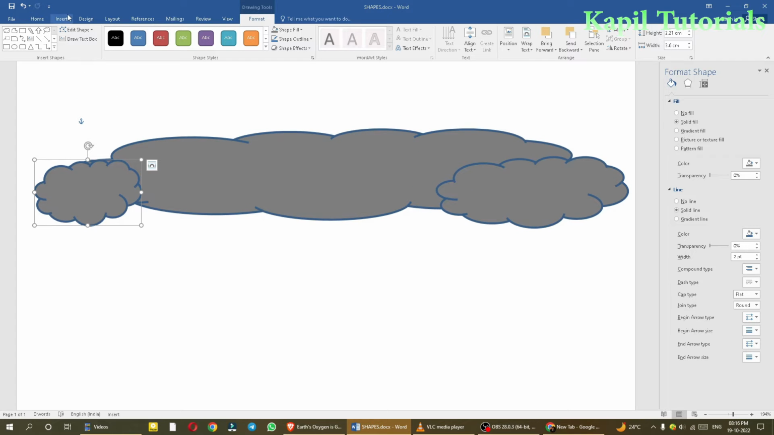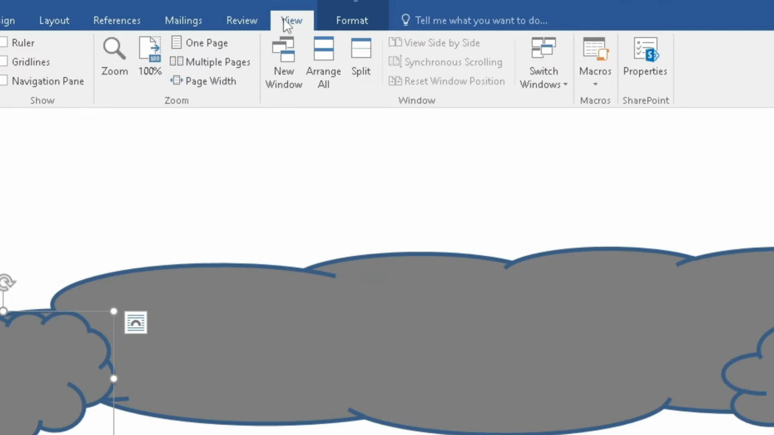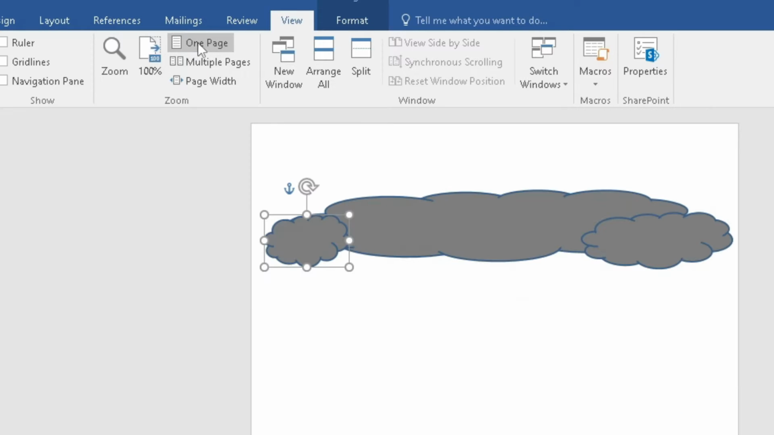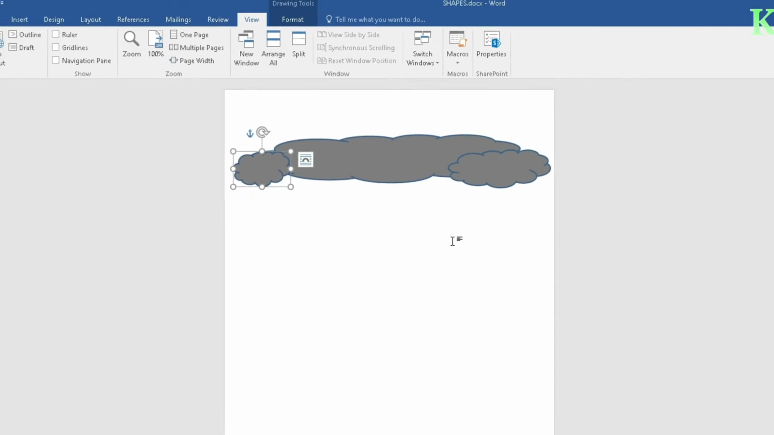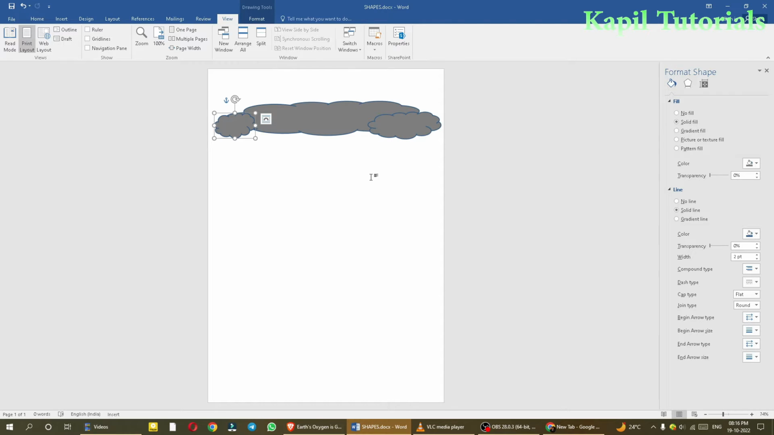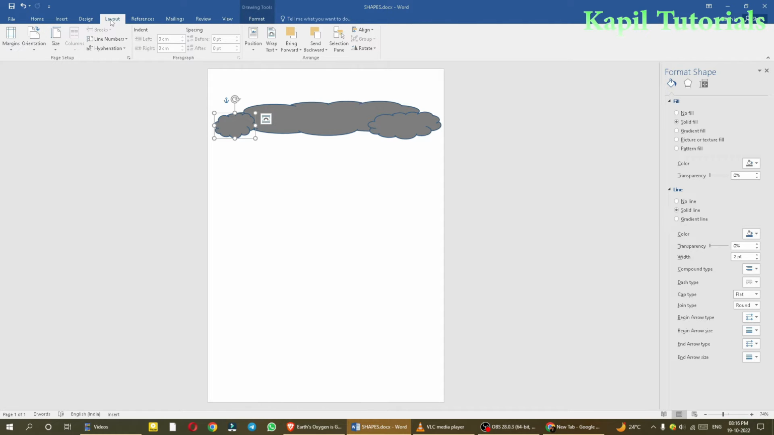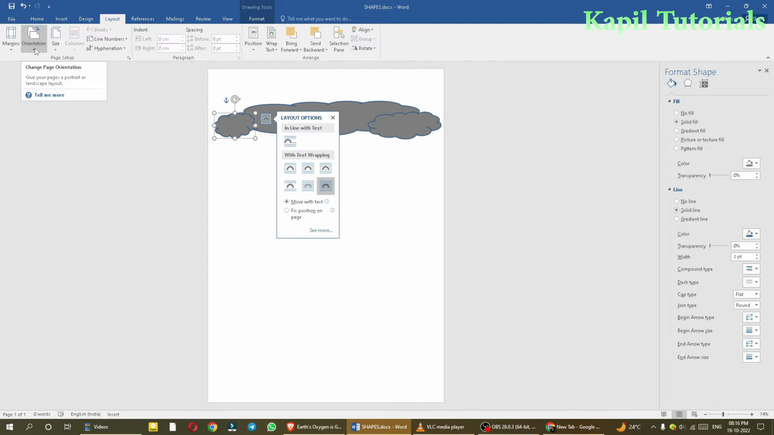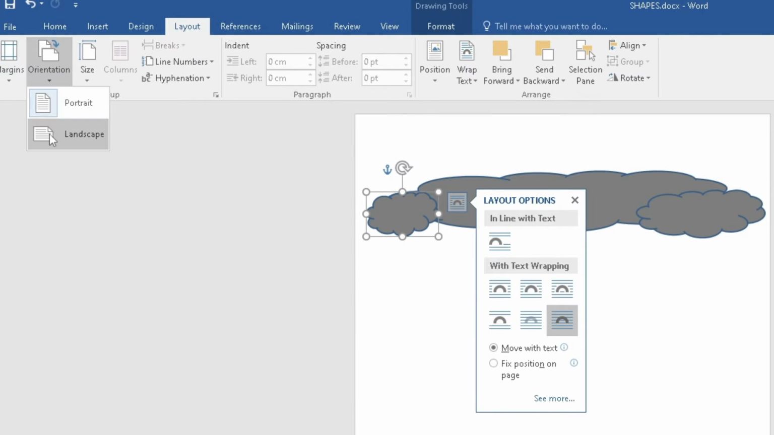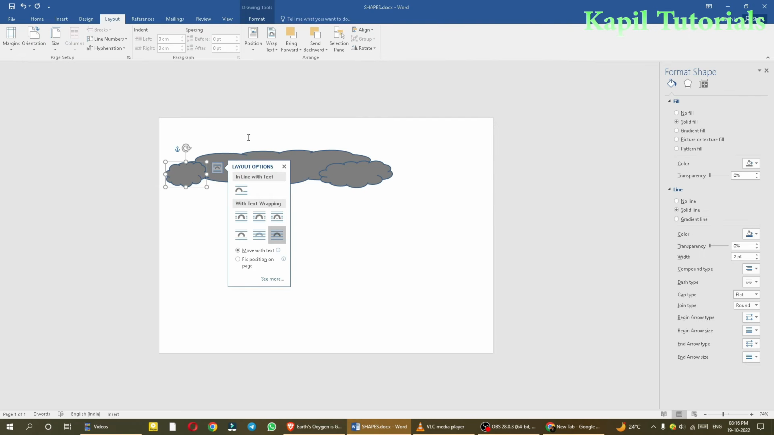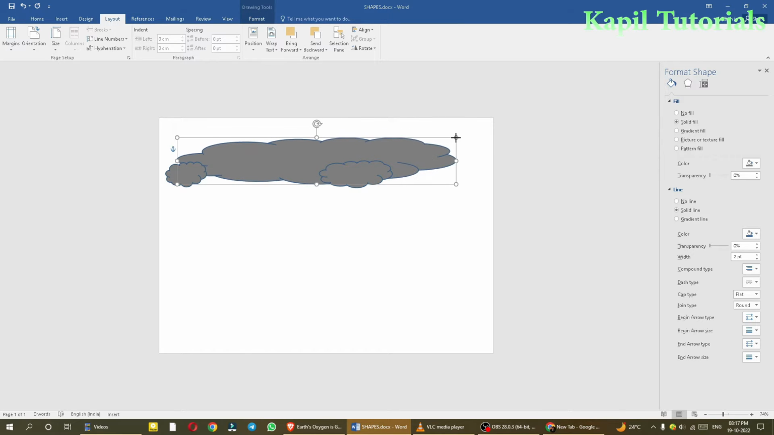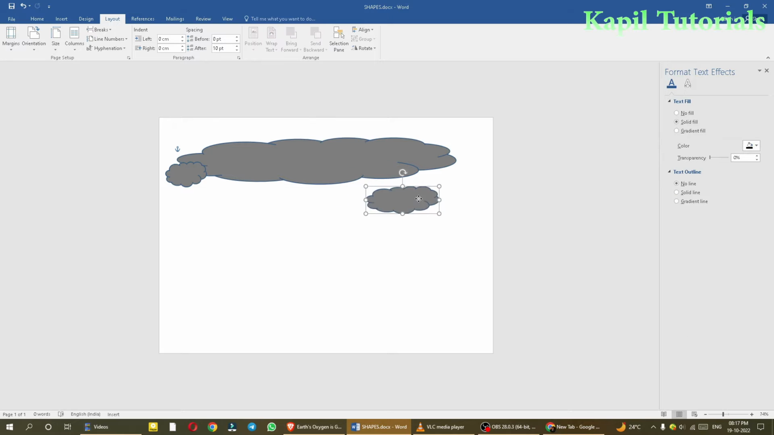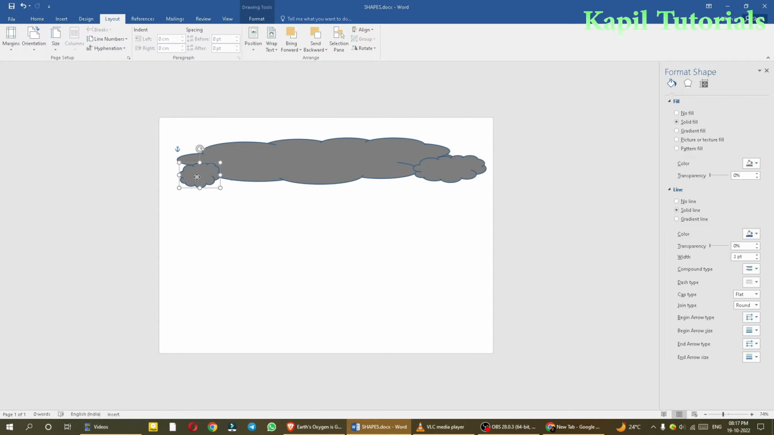So what I'll do, I'll click on view, and one page, so that I can have a proper view of the page. One thing more I want to do, layout. I'll go to layout. Actually my page is in portrait. I want to make it landscape. So I'll go to orientation and go to landscape. So now it's something like this. Now I can expand something in this way, and suppose this cloud is here, this cloud is here.